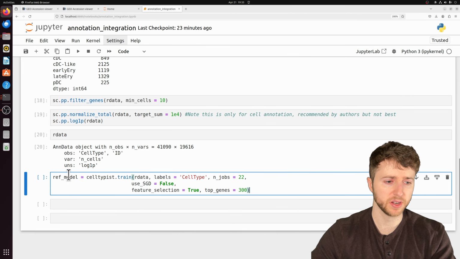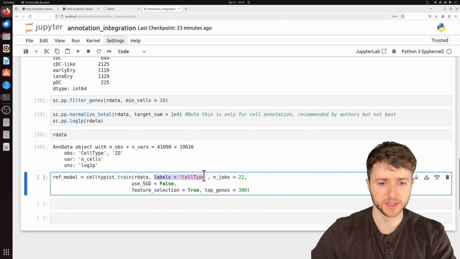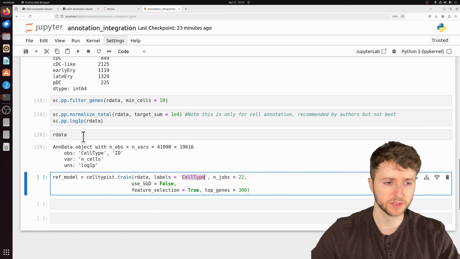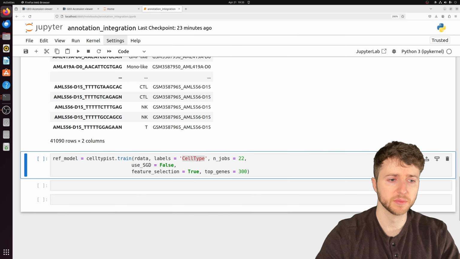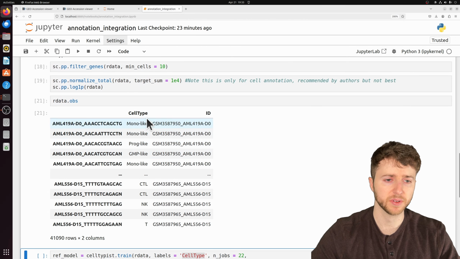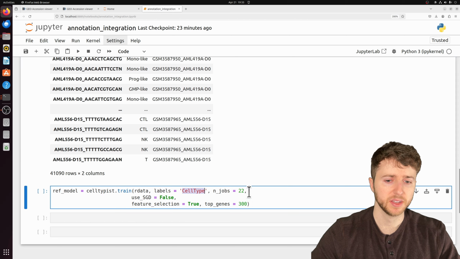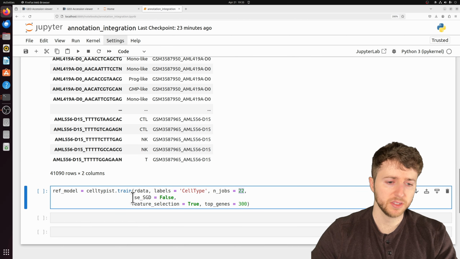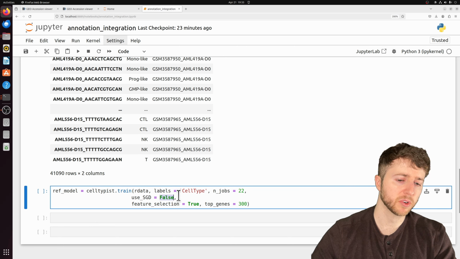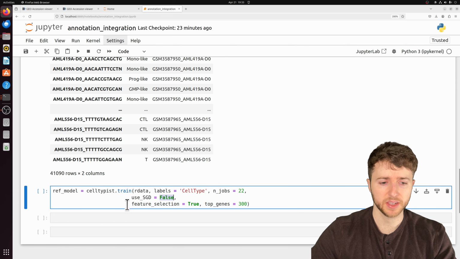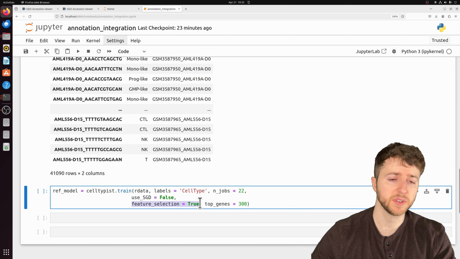We can then train our reference model. We're passing this normalized reference data. We're passing cell type, which is the column we have in the observation data frame, so we need to pass it here. Number of jobs is just how many CPUs you can use. This doesn't take too long. Use SGD, we're setting that to false. It's supposed to be a little more accurate if you set this to false. And then we're telling it to select the features for us.